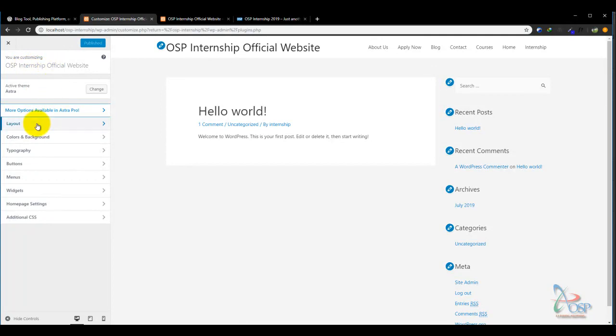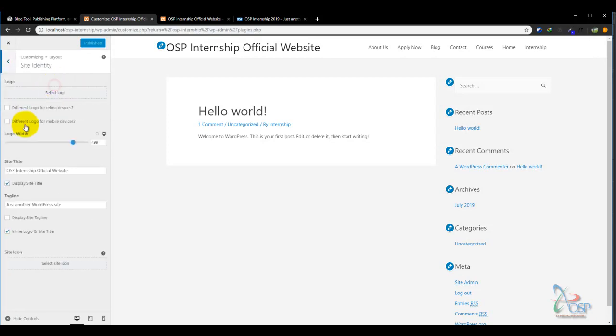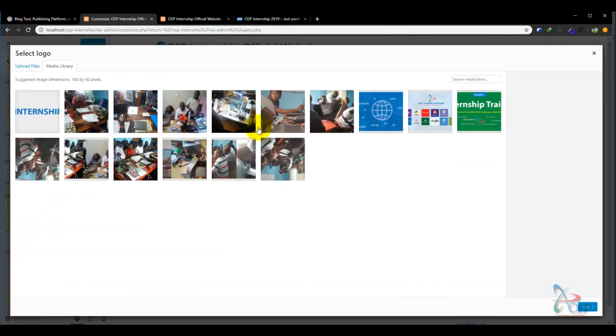Let's click layout. I want to check out the logo and other stuff. Click layout, go to header, and then site identity. This is where we put the logo. Now the logo I have in the gallery.